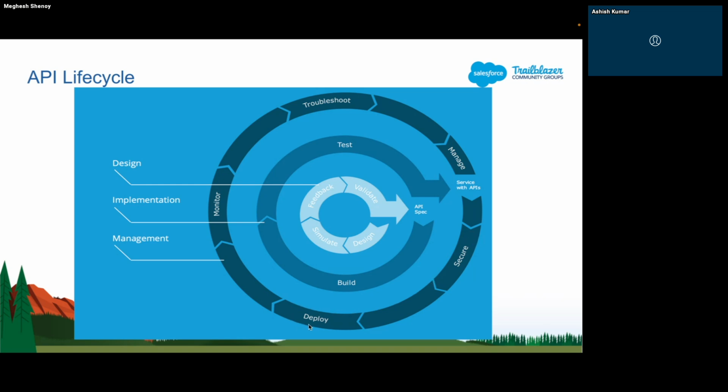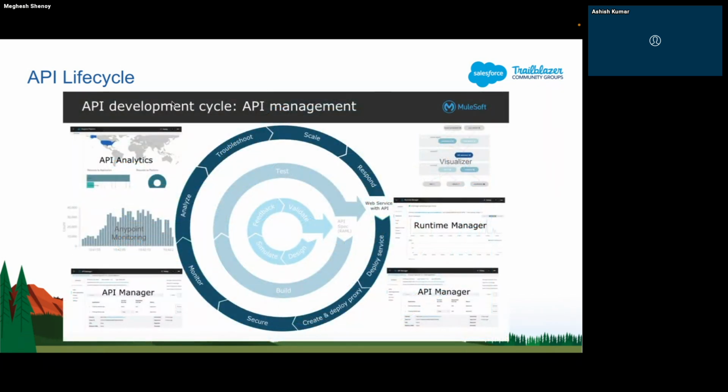MuleSoft has its own runtime, a place where you can deploy the Mule applications. We can monitor the Mule application or the APIs that we have built. If there is any problem that the APIs are giving, then we can also troubleshoot and manage it. Again, we can move to the build phase, incorporate all of those changes, test it, and repeat. So if you see, this is an entire cyclic process, right? Now, this is the API development cycle, and this is what I was talking about, right?